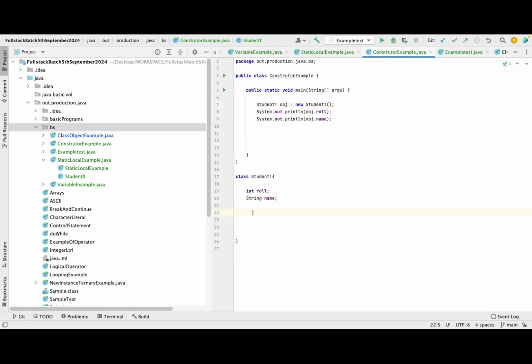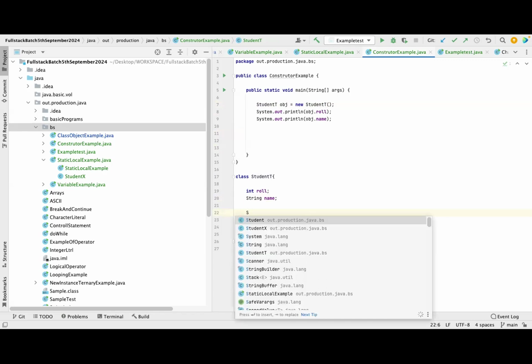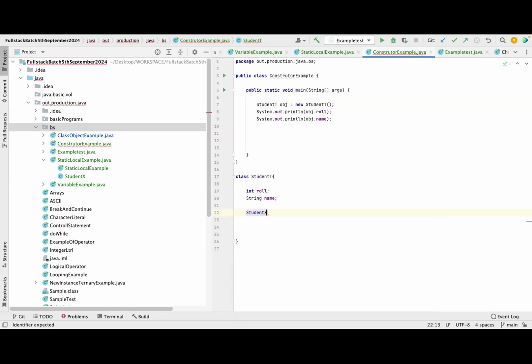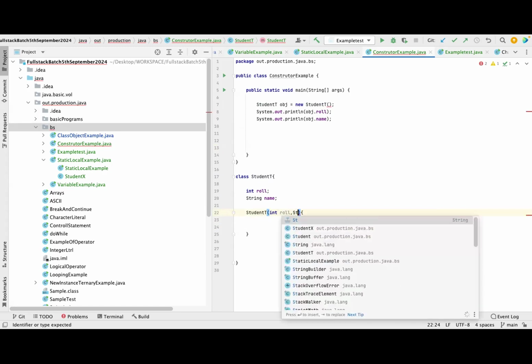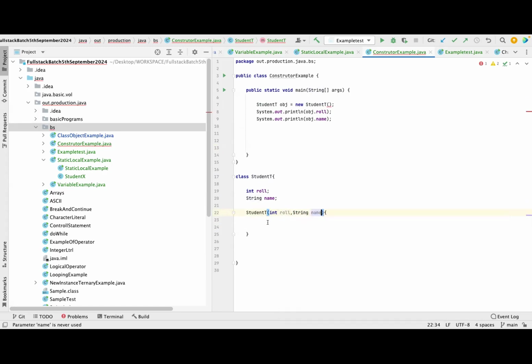Let's take an example. If I define a constructor, how many properties do I have? I have two properties, right? One is role, which is int, and the second one is string. So I'm taking int role. Usually people give the same name, but initially if someone gives the same name, you will get confused. String name.